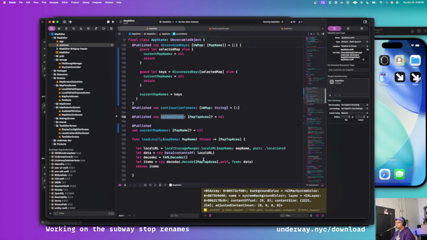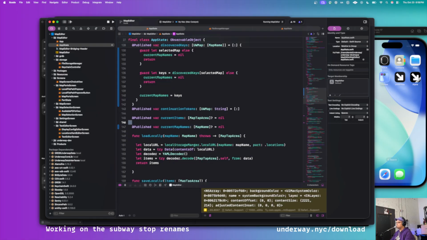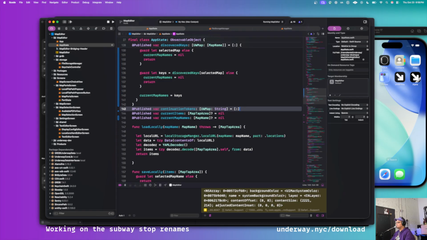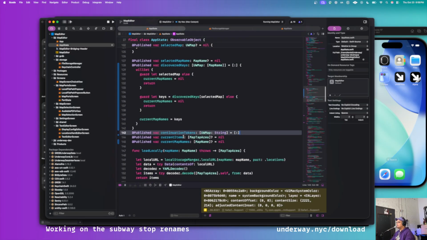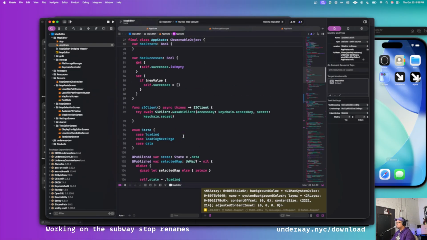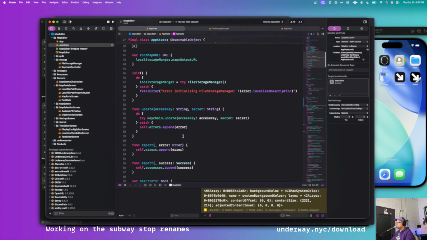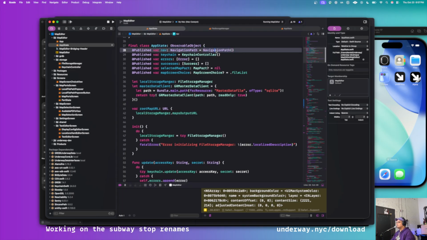Wait, what is... Oh, current items is the tap areas. Oh, come on. Come on. Selected map. Yeah, this code is definitely a mess. Who's using nav anyway?